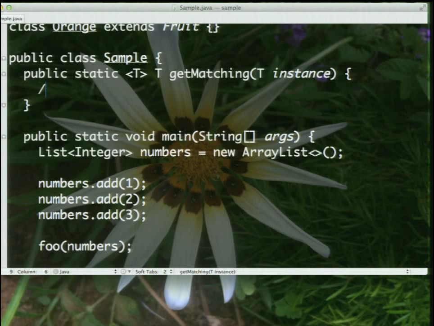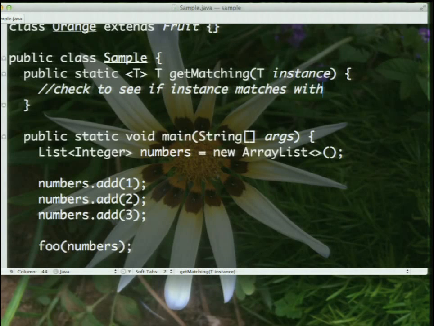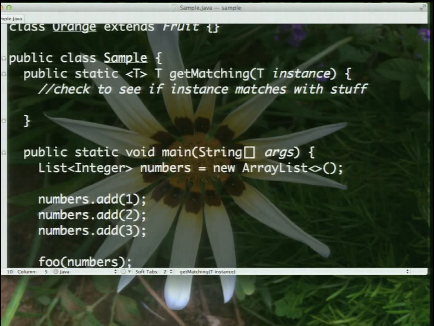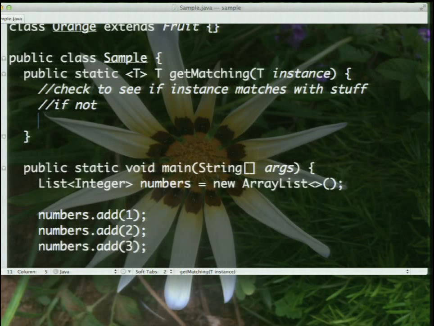So in this case, we could say check to see if instance matches with stuff, right? And if it matches, that's great. What if it doesn't match? If not, I'm going to say return null, right? So I'm going to return a null to say, I don't have what you're looking for, sorry, tough luck.